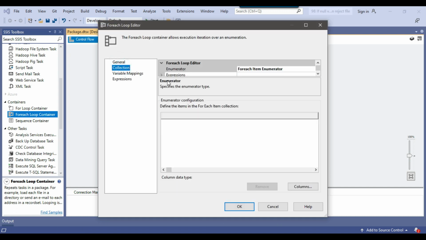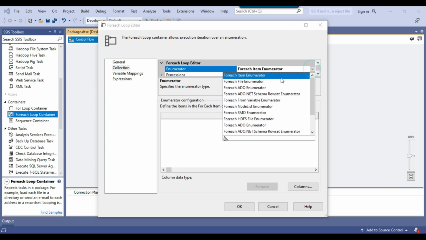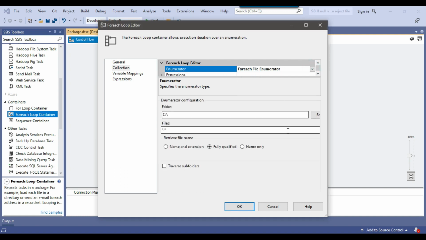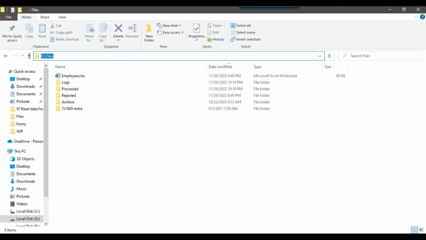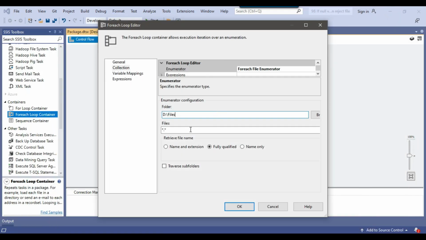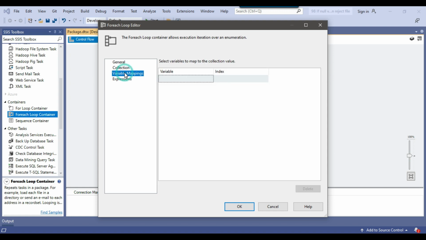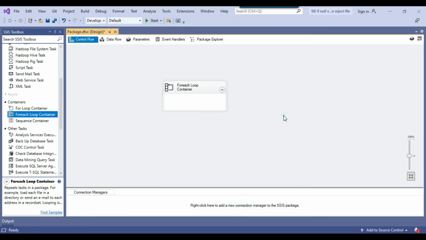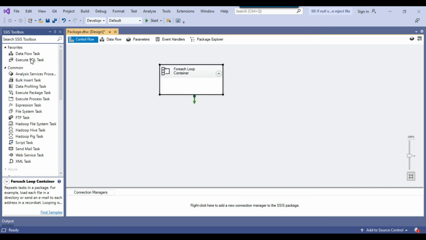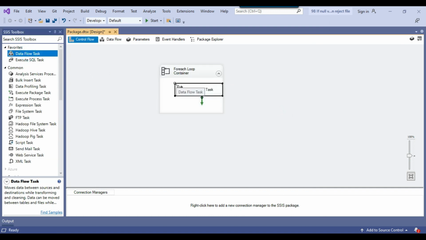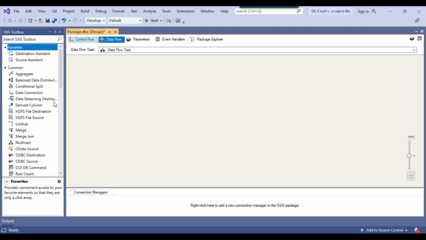I go to the collection, and from the enumerator type I select the Foreach File enumerator, and under the folder option I provide the location of the input folder. This is my input folder, and I want to import files of type xlsx. I click on variable mapping, select the file path SSIS variable, and click OK. Now I can drag and drop the data flow task, because the data flow task can be used to migrate the data. So I can configure the data flow task.